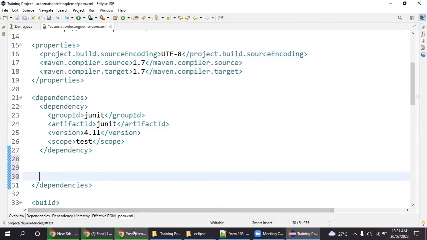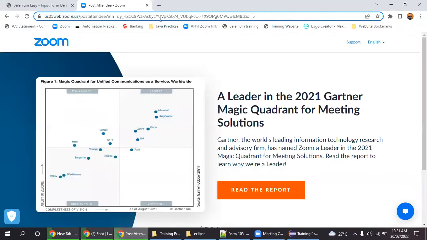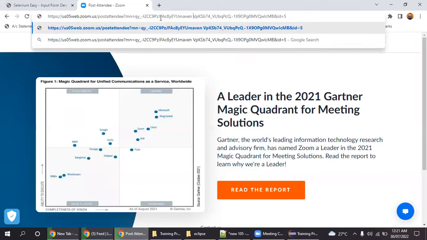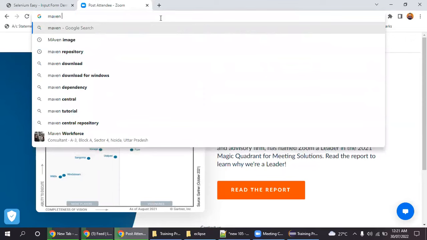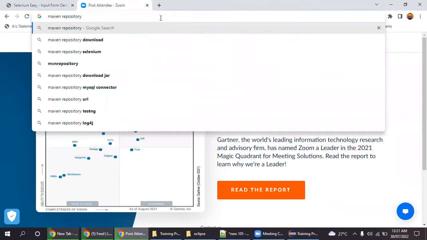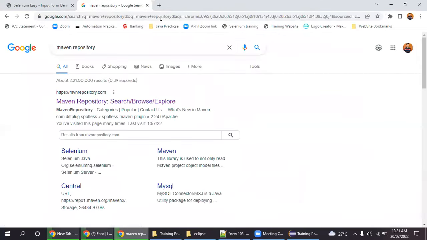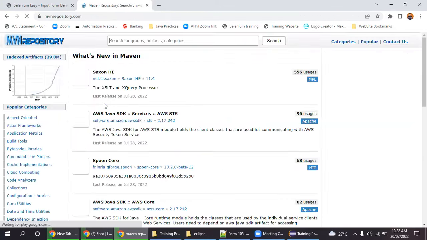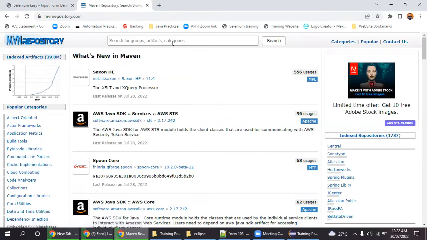So from where can we do this? Over here, type Maven repository. This is the one centralized repository from where you can download. So Mvnrepository.com, guys, you can see it here. Just click on it. This is the search page. Here you can search Selenium Java, because we are going to use Selenium Java.